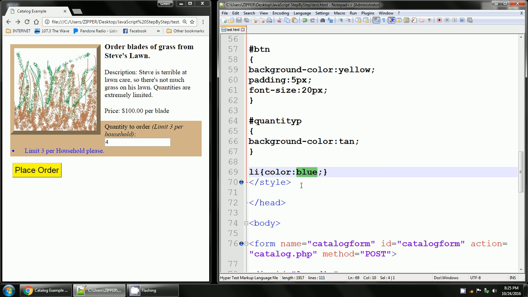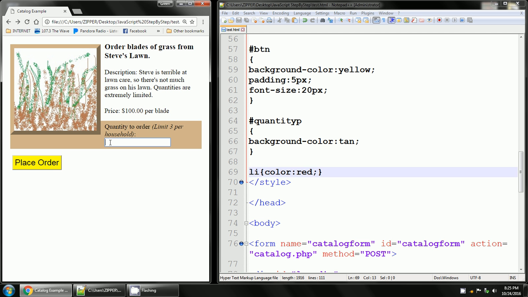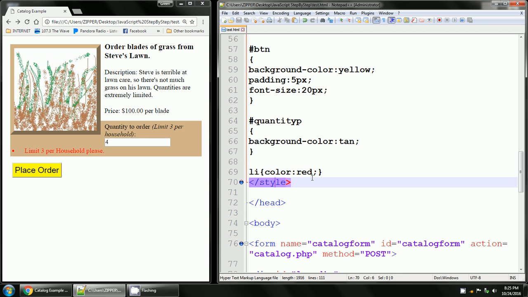But since red pretty much indicates errors, I'm going to go back to red. I'll put in 4 again, place order, limit 3 per household please. Just to let you know you did a boo-boo. Alright, there's the end of the style, end of the head, and let's look at the body.